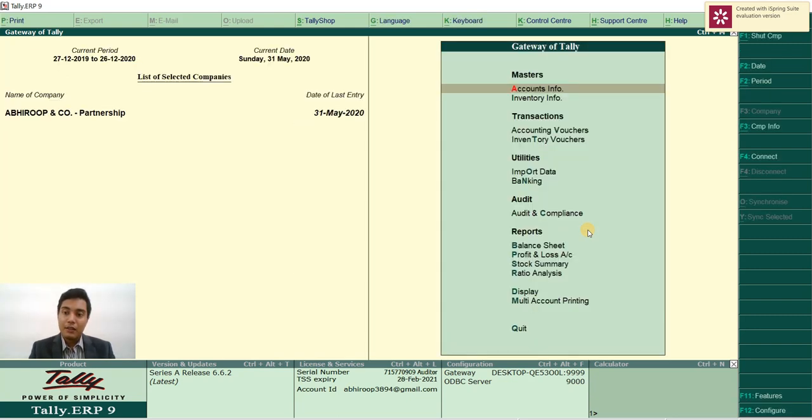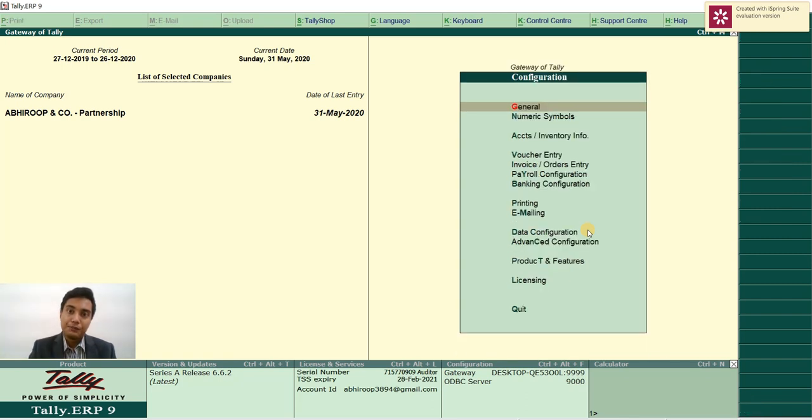The next thing I do is I go to configure F12. Now once I configure, I need to go to advanced configuration. I select this.